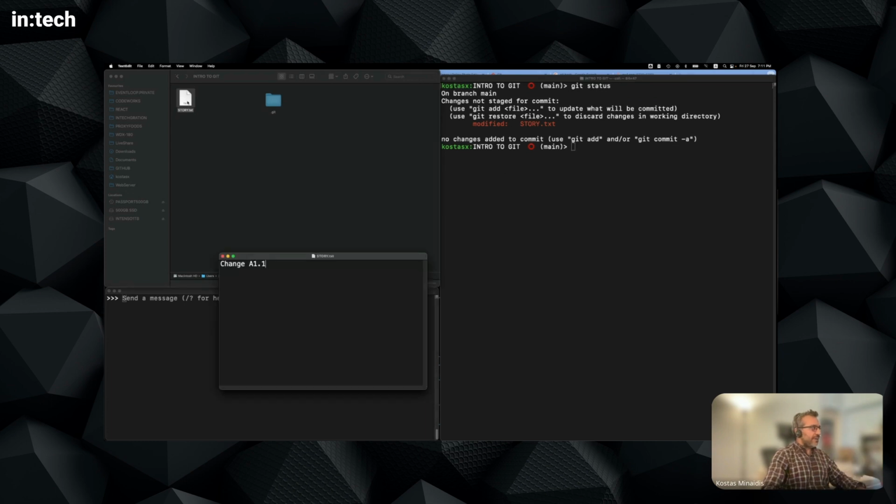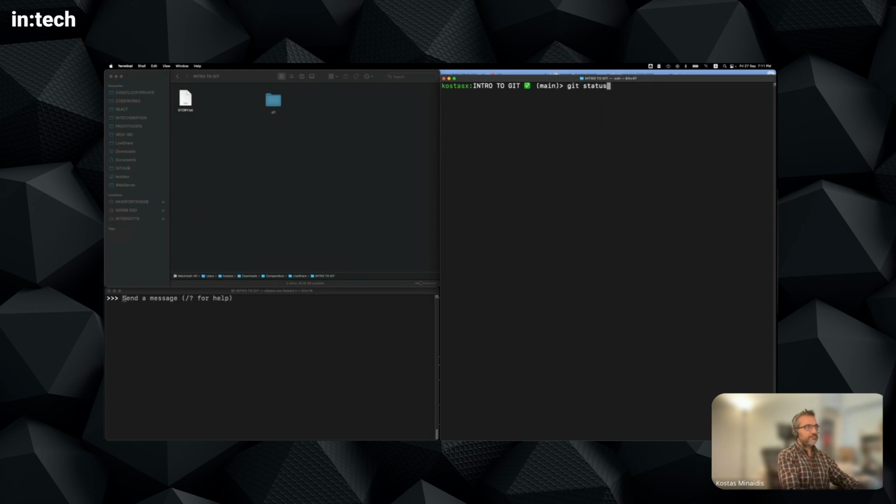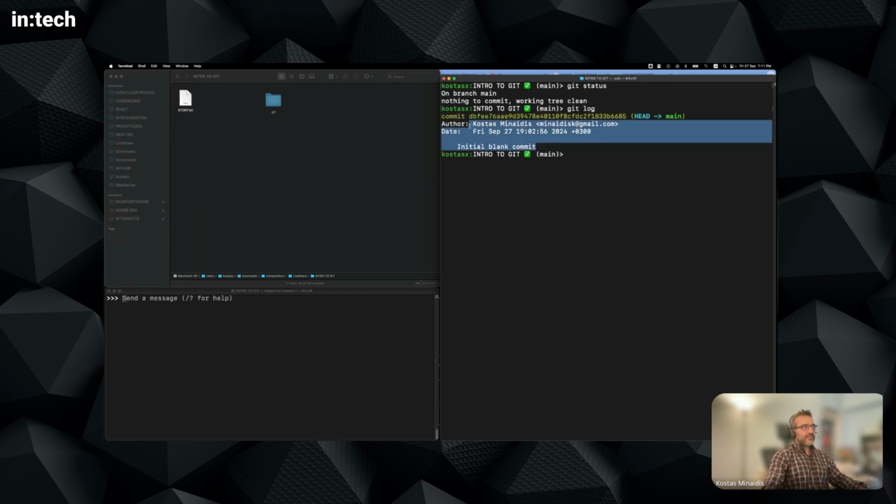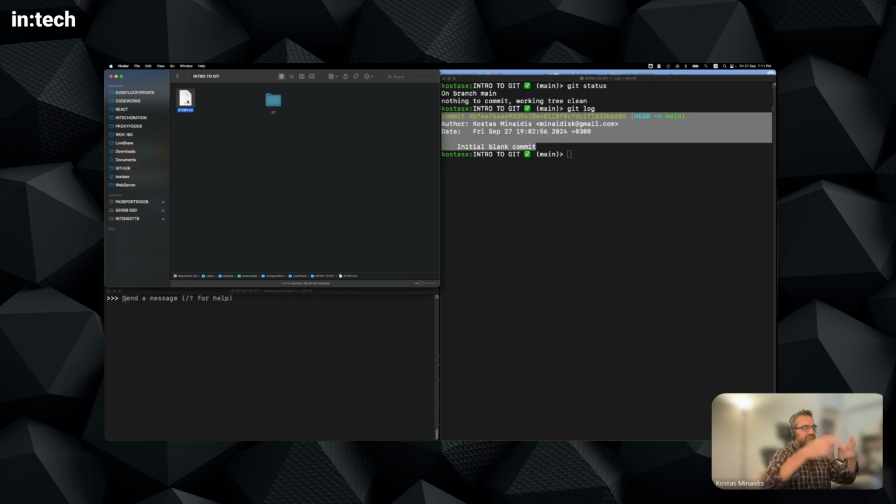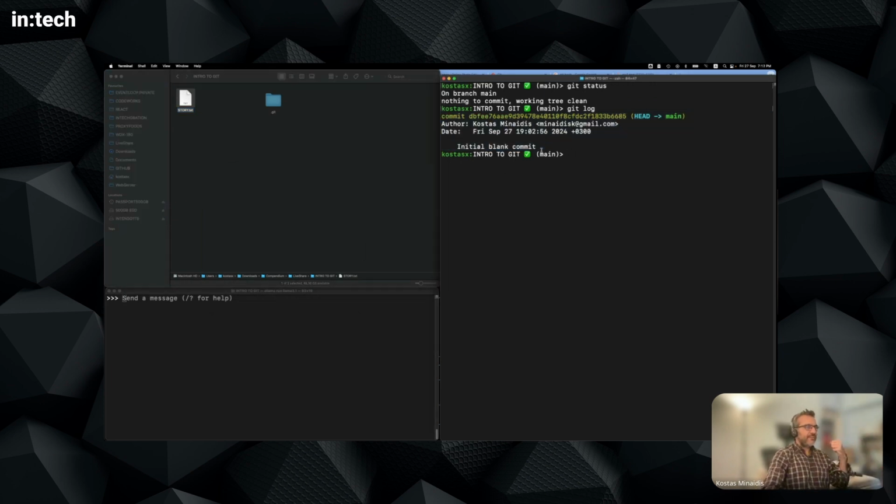Now let me go back to the initial empty file. Okay, now this is an empty file. The log contains one commit that I made with the initial blank. So both my file contains a blank page, and the first commit, the first save that I have in my commit history contains the story.txt copy with blank. I'm going to change this to change A.